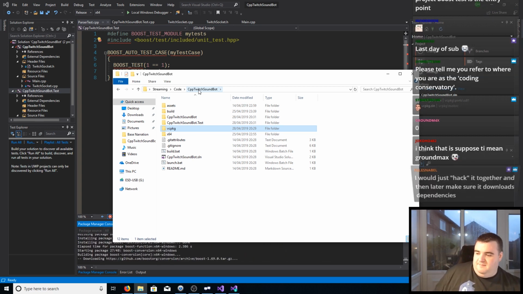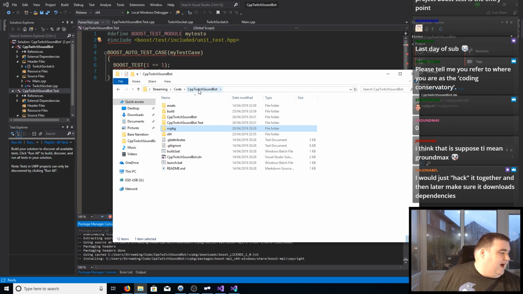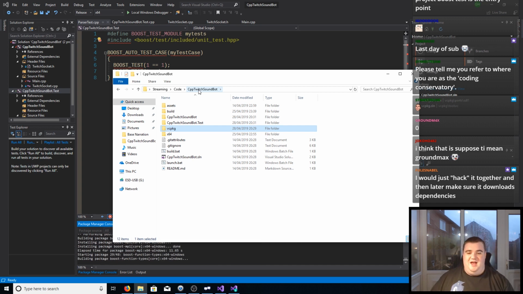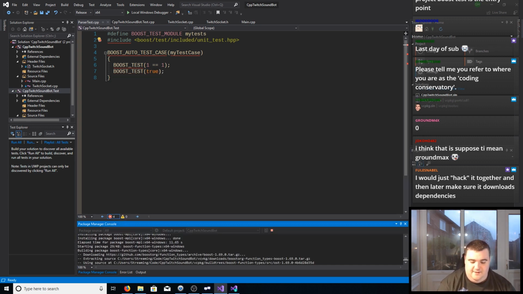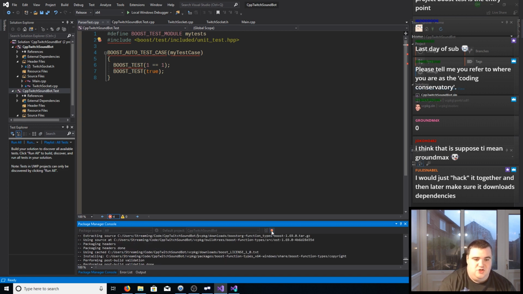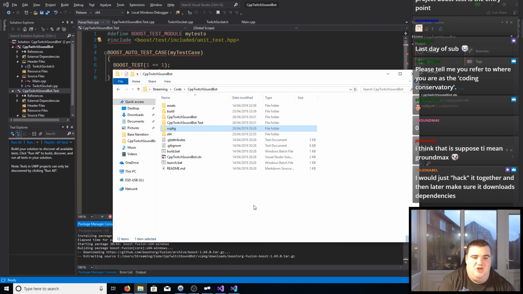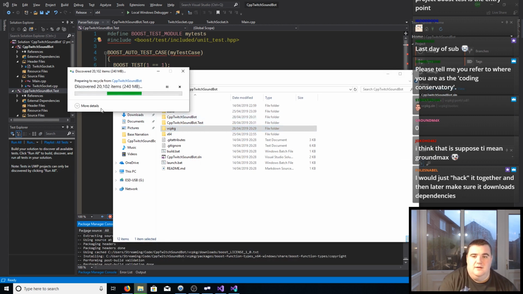Oh, wow, hang on. I need to remove this. You just hack it together and then later make sure it downloads dependencies for your Snable. Do you know what? I'm completely with you. Had I known that that was going to be an issue here, I'd have, in fact... No. That can stop now. That can stop and give up. That VC package thing can go away.